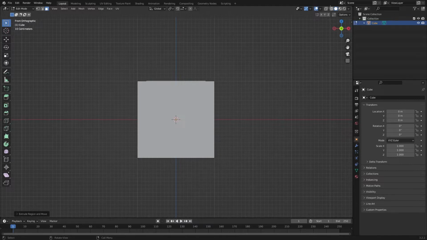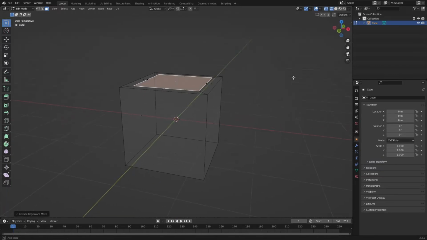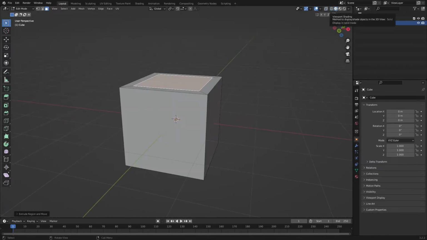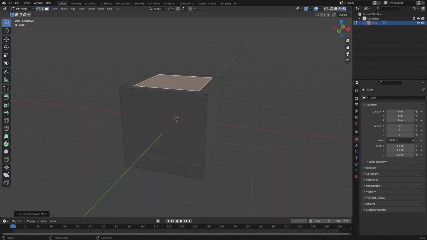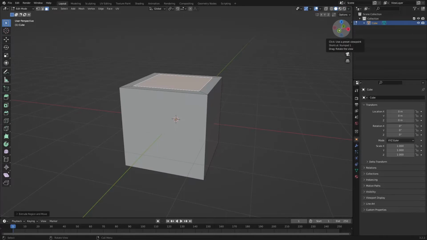Then you can see up here there's 4 circles. These are different render things. So there's a wireframe, there's viewport shading, which is like this. You can also X-ray. Then there's material properties, I'll get to that later. And then there's rendered mode, that's for like the finished product.